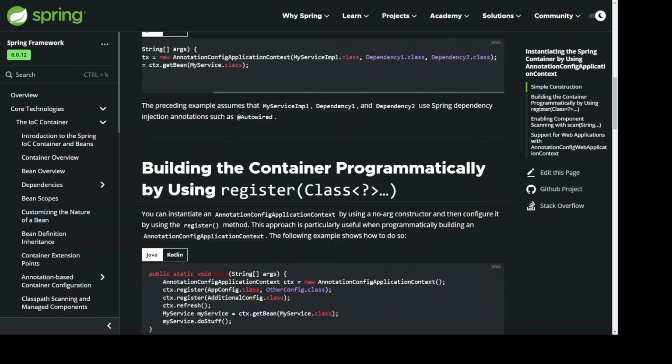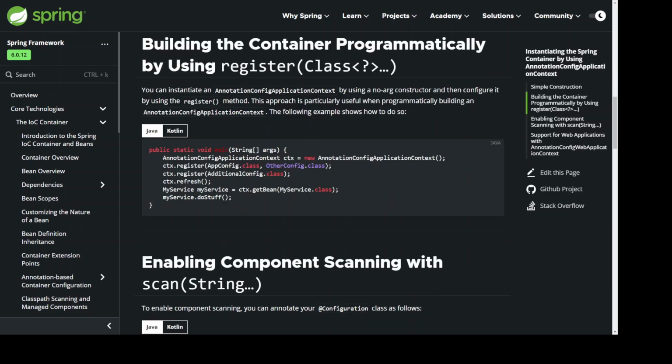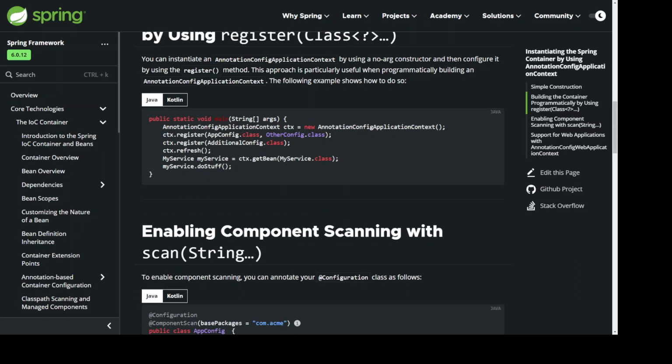Building the container programmatically by using register(Class<?>...). You can instantiate an AnnotationConfigApplicationContext by using a no-arg constructor and then configure it by using the register() method. This approach is particularly useful when programmatically building an AnnotationConfigApplicationContext. The following example shows how to do so.